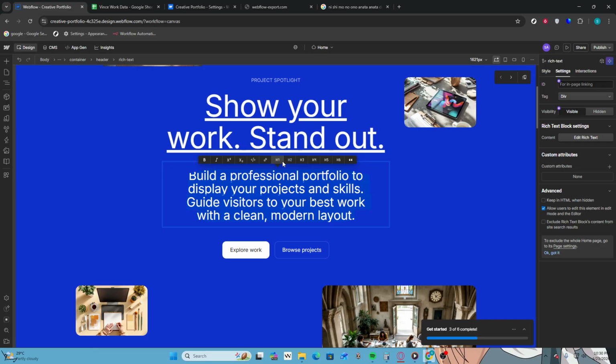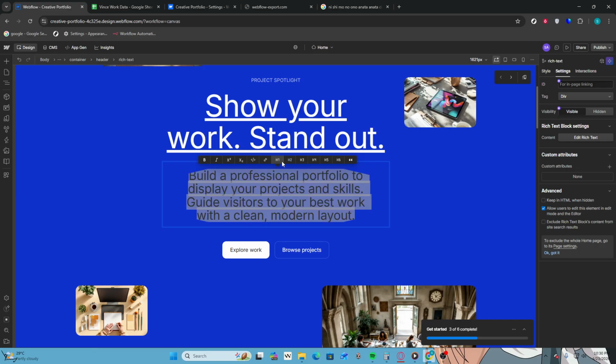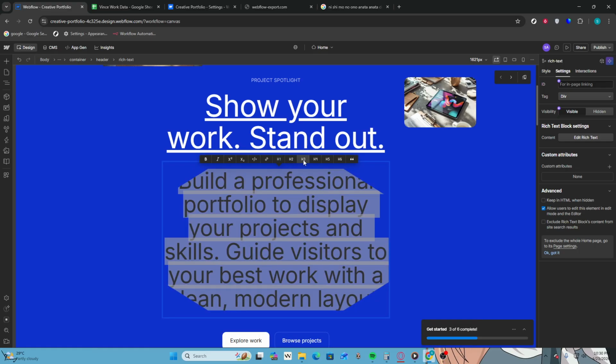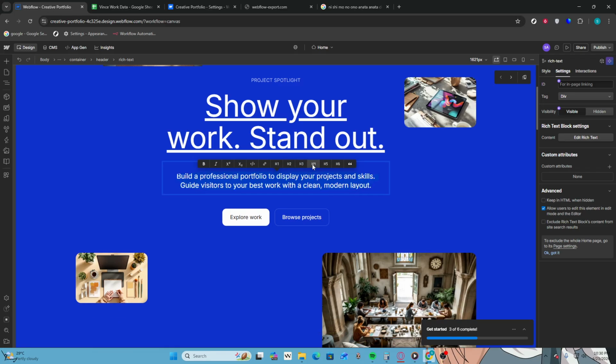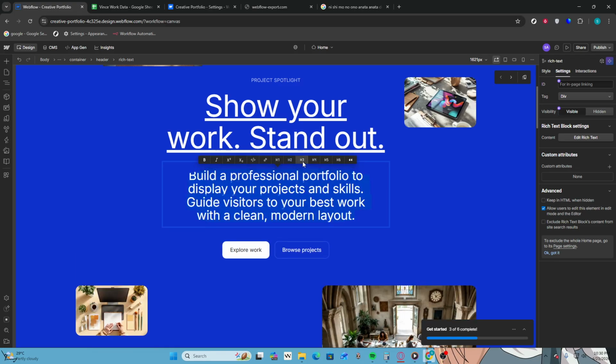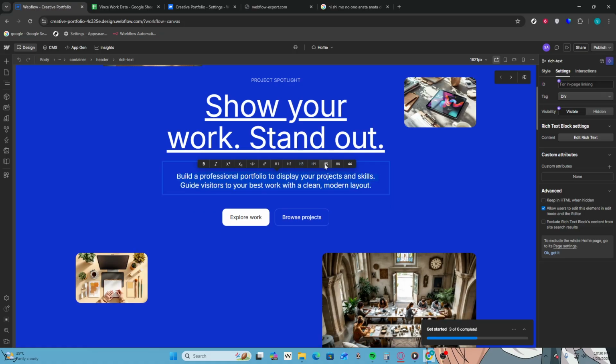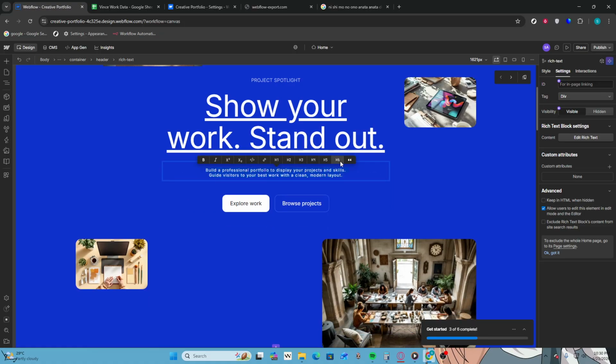Once this appears, look for the tag drop-down menu within the settings panel. Click on it to reveal a list of header types, such as H1, H2, and H3. Selecting a different tag will change the semantic structure of your header, which is important for SEO and accessibility.